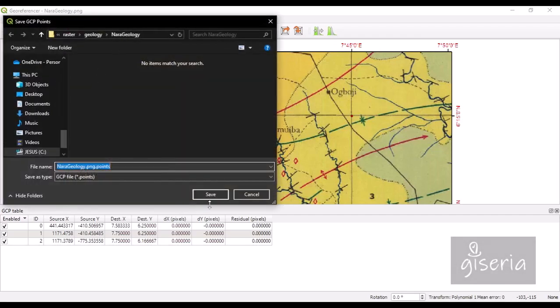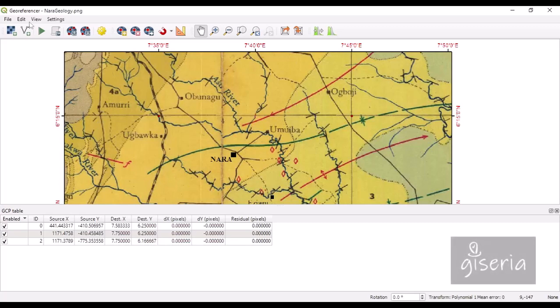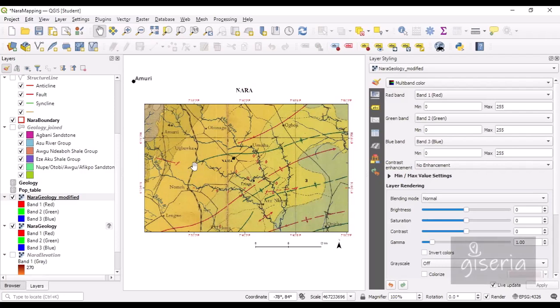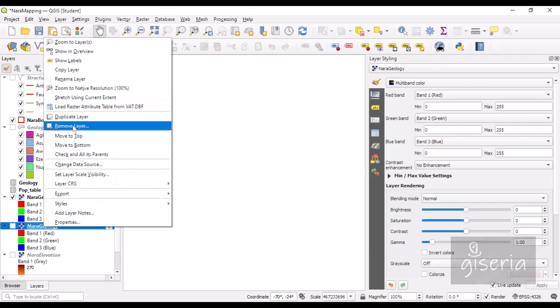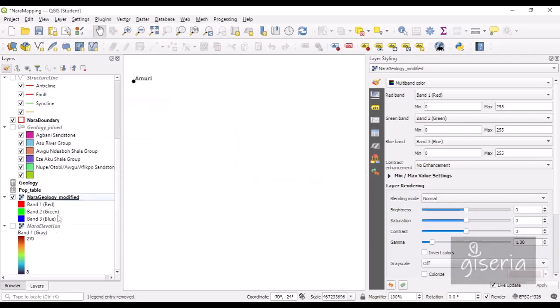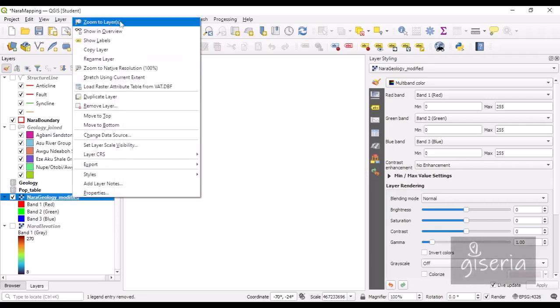Alright, and now I'm comfortable closing the georeferencer. There's a new raster created, called Nara Geology _ modified, which was created when I clicked Start Georeferencing. So I don't need this orange georeferenced one anymore. I can now remove it, and then I click this and zoom to where the layer is located.